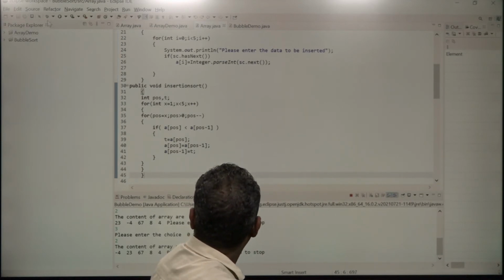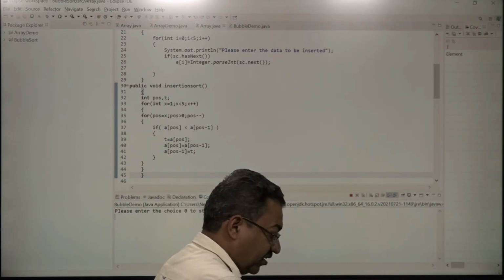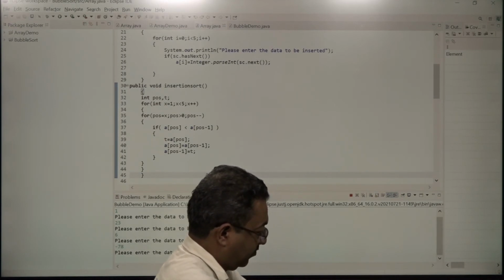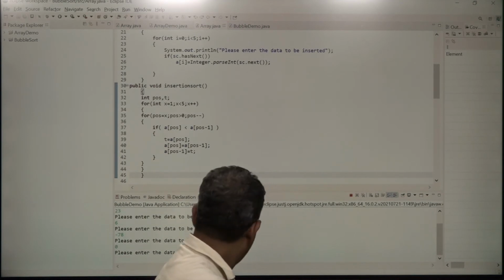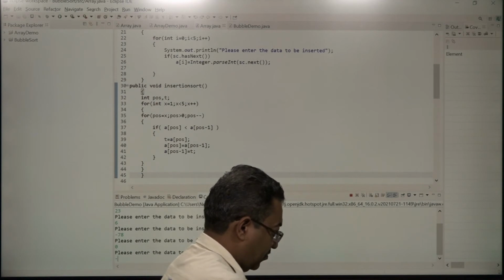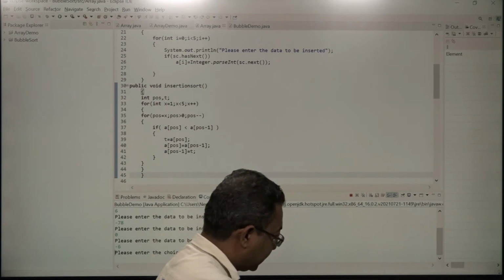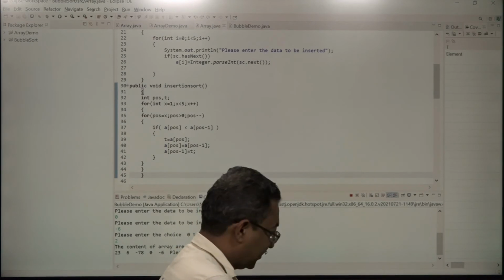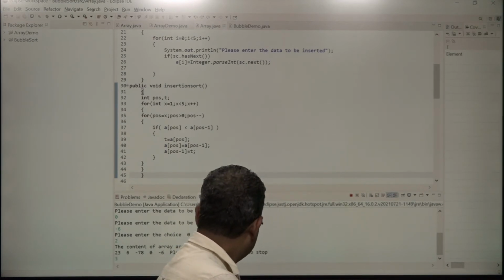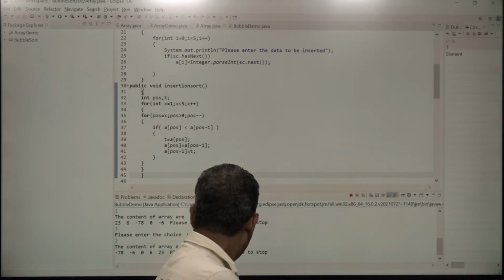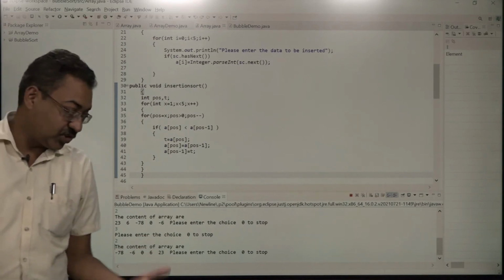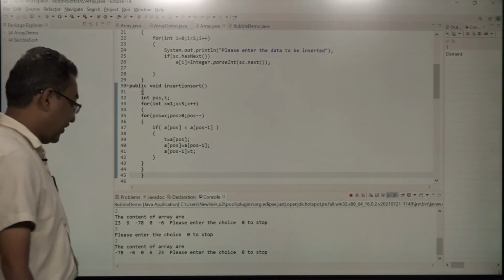And now let's try to execute it. Enter 1. Right, and now let's display the elements. These are the elements: 23, 6, minus 78, 0 and minus 6. Enter the choice as 3 and now again display it. What are we getting? Our array is sorted. Of course, I will say this is not the only way that you can use for insertion sort.